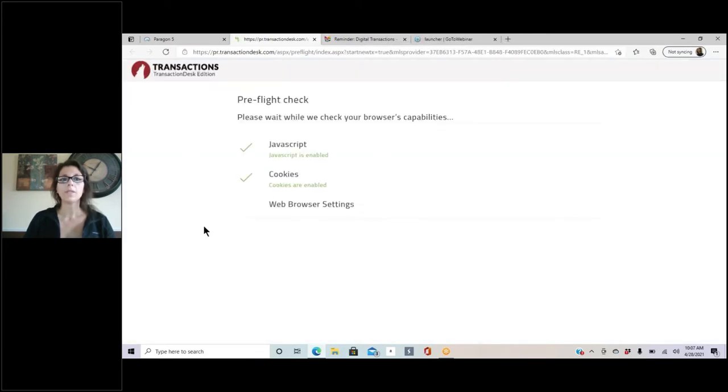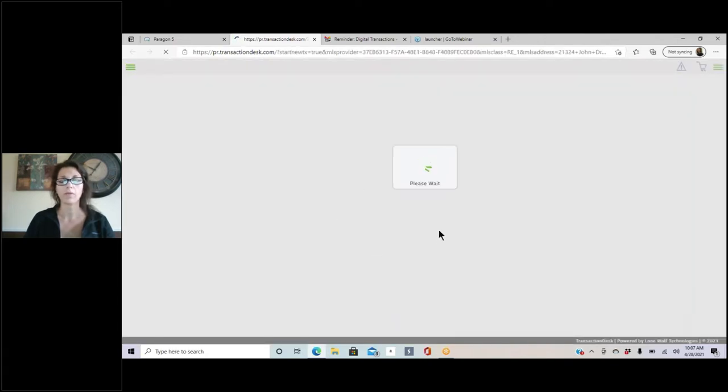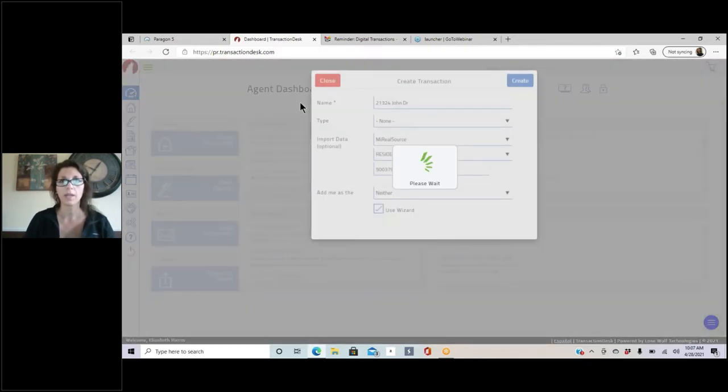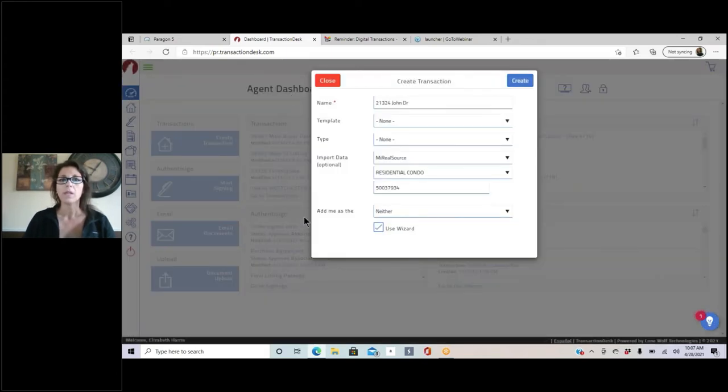If you haven't used it on your computer yet, I pulled a new browser just to make sure that I can kind of walk you through this in case you haven't used Transaction Desk yet. It will go through a pre-flight check system just to make sure that everything is turned on the way it should be in order for it to work in your browser. Okay, so once you get to this point, you're going to see Create a Transaction.